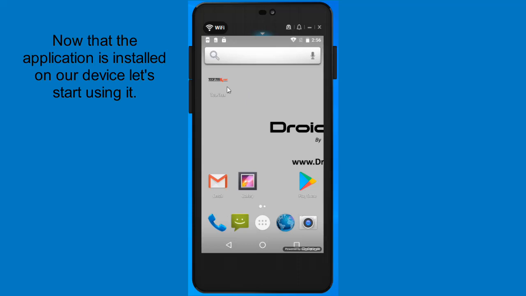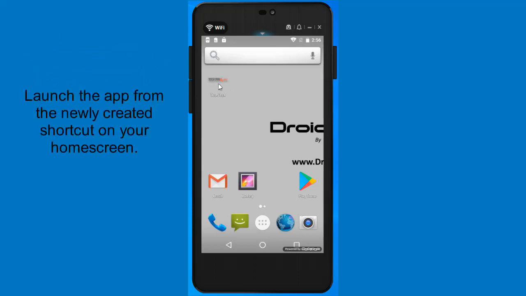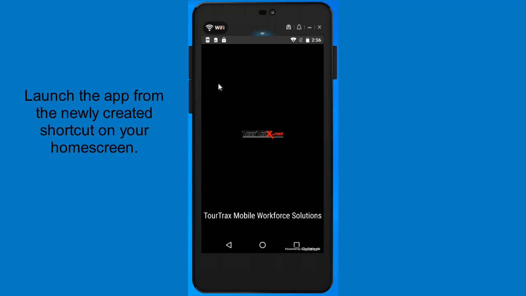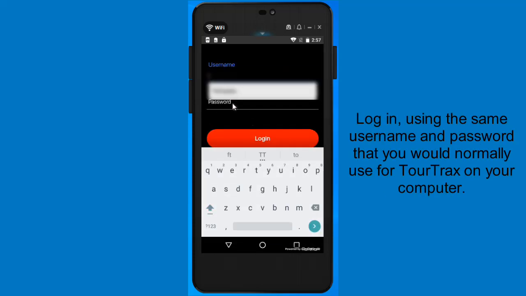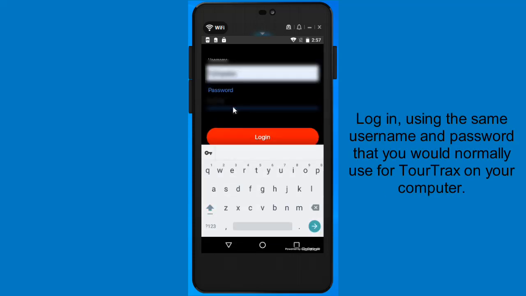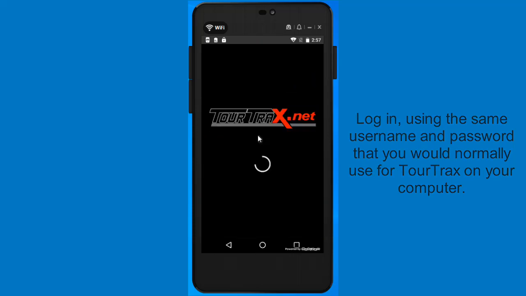Now that the application is installed on our device, let's start using it. Launch the app from the newly created shortcut on your home screen. The application can still be accessed from the web page mentioned earlier. Log in using the same username and password that you would normally use for TourTrax on your computer.